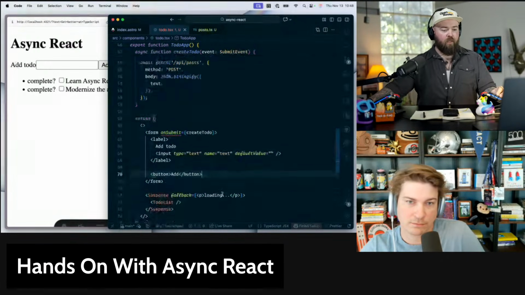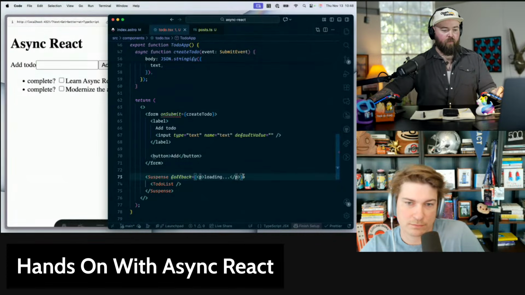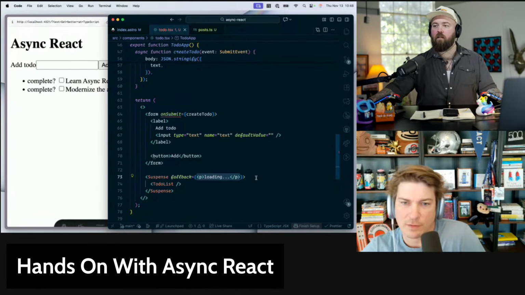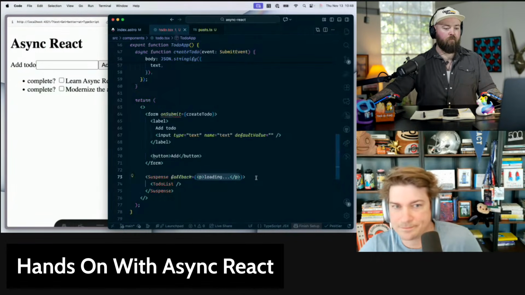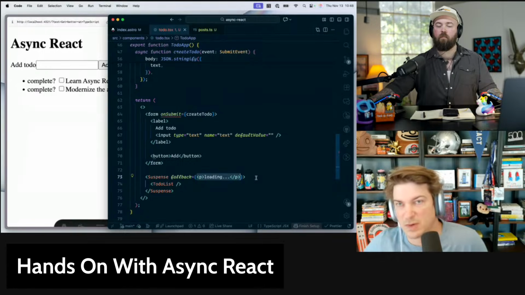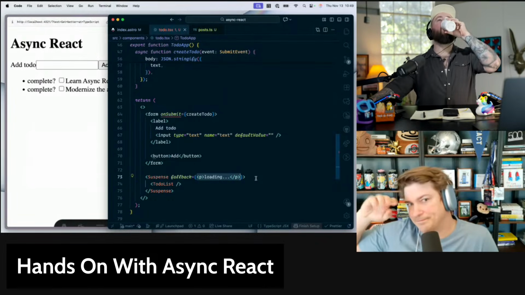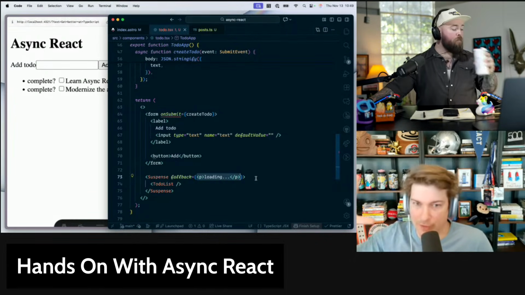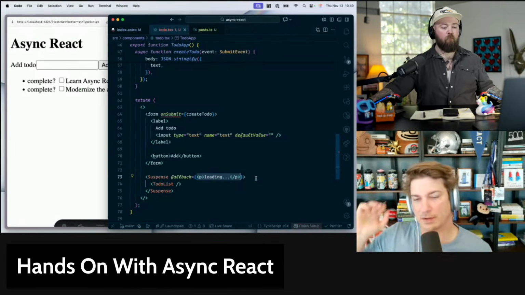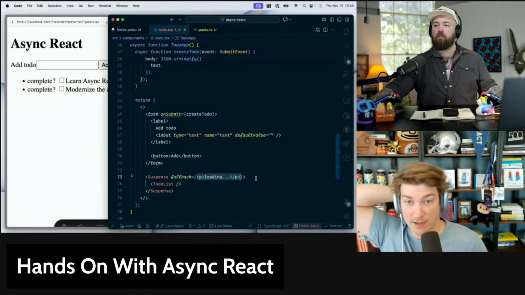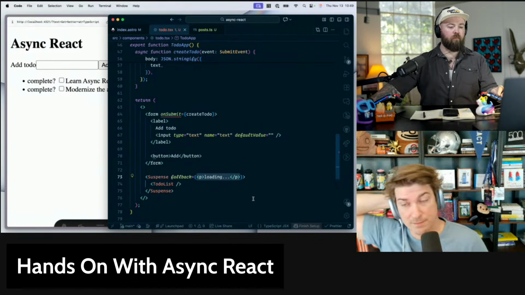So okay, we've got suspense. I've got a fallback, and I kind of did it while you were talking about something else, but it's just the fallback prop and any component. Yeah, and if we wanted to, we could have a glimmer instead of just showing loading. But yeah, this is great. Now we can fix our mutations.